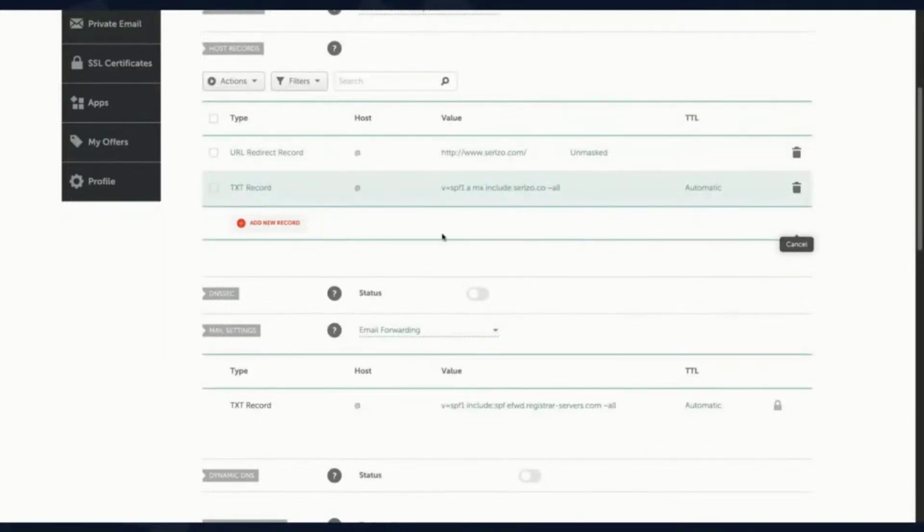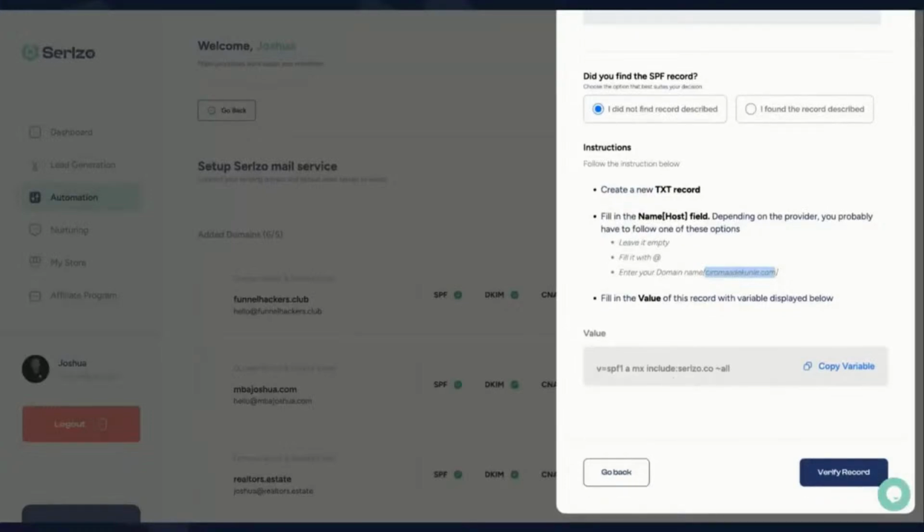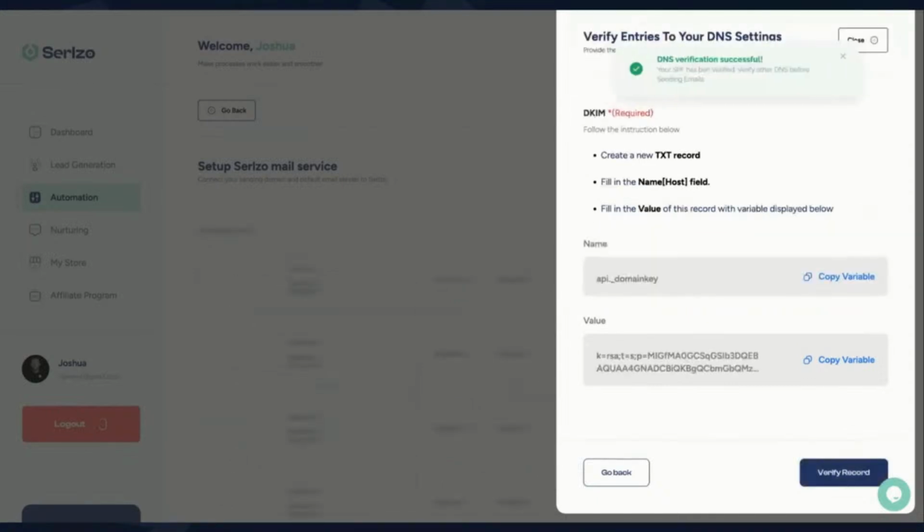Now note this, I'll click on verify right now on my account, but most times it takes some time for it to verify. It's called propagation time. It will need to propagate for some time. So in my case, I have to wait for it. All right, so all I need to do is click on verify record. Now it might connect immediately. Yes, it verified it immediately.